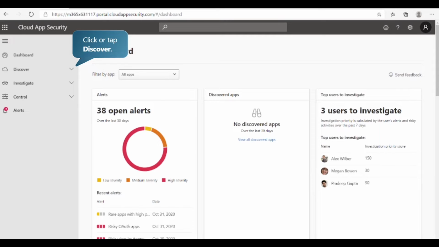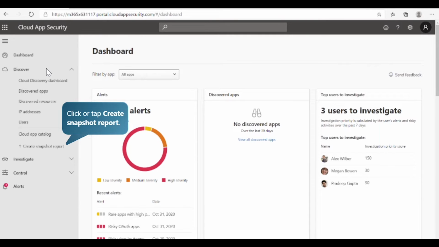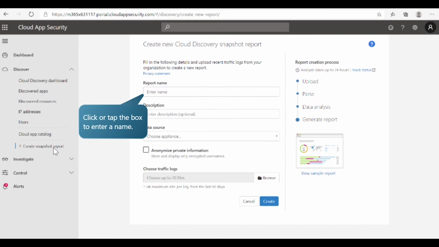So let's start by creating a snapshot report. On the Cloud App Security homepage, select Discover. Next, select Create Snapshot Report. Snapshot reports provide ad hoc visibility into a set of traffic logs from your organization's firewalls and proxies. This allows you to see traffic at a point in time when trying to investigate malicious activities or detect specific datasets that would point to threat-based activities.